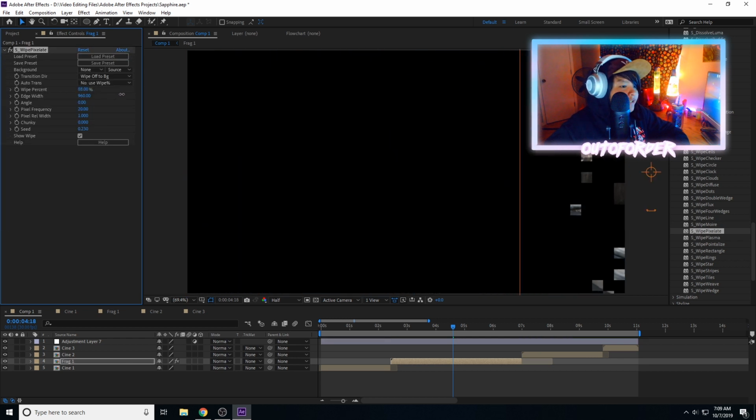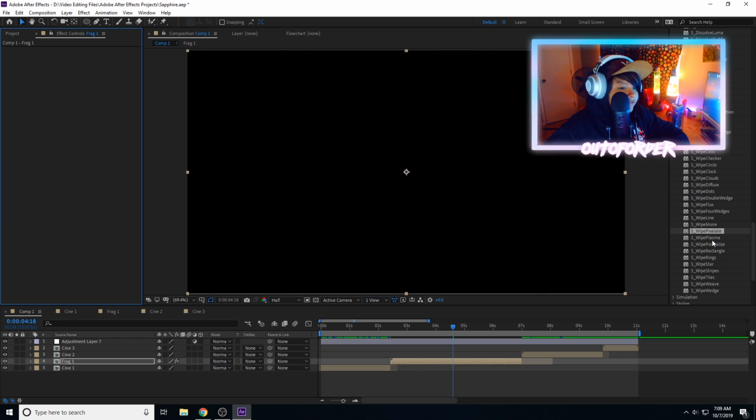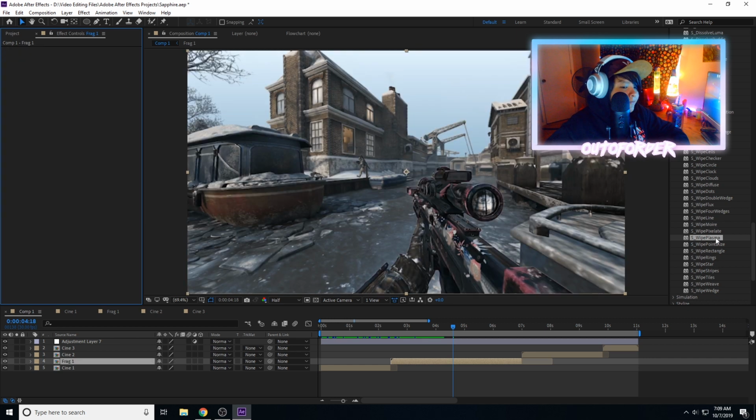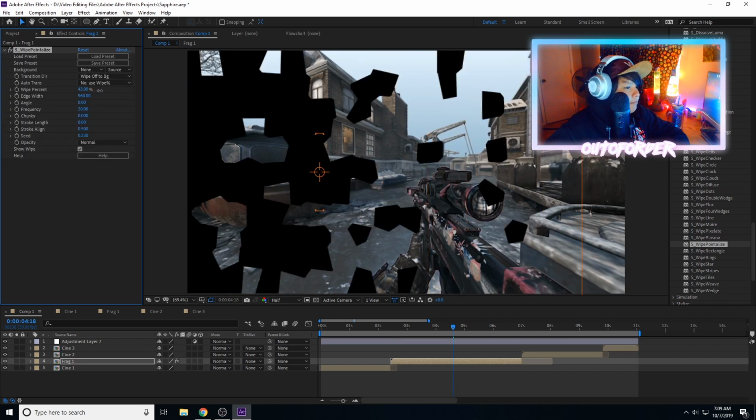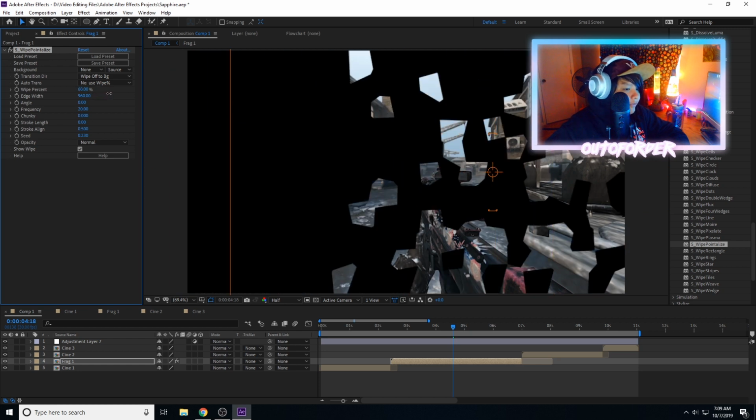Wipe pixelate basically pixelates it. It's a really popular one. I see that one a lot. Wipe plasma is like plasma. Wipe pointillize basically is like, I don't know how to explain. This one's kind of weird, yeah.